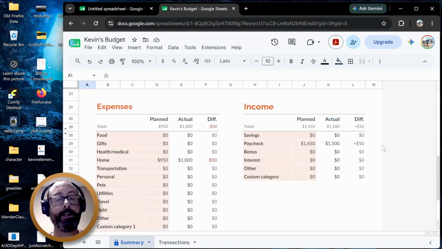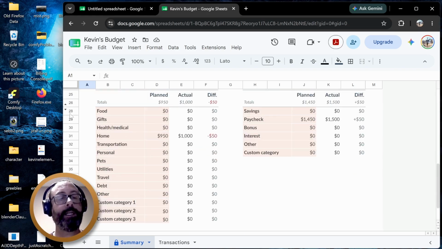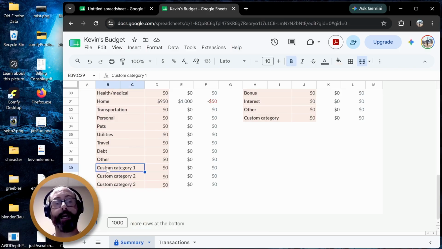orangey skin tone here. Yeah, so you'll see down here, you'll see food, gifts. So anywhere you see this pinky color, you can feel free to delete them. You can add to them. You can do whatever you want with them. And they've comfortably, casually given us these custom categories 1, 2, and 3, which is very handy.